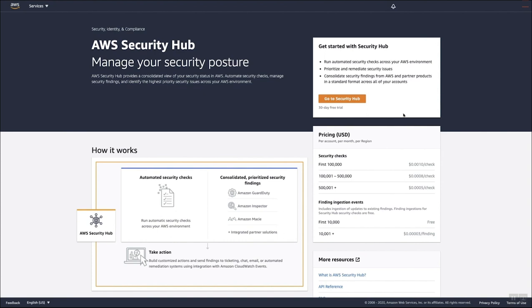I'm here in the AWS Security Hub console. In this case, it's the first time I'm enabling Security Hub. Before we enable the service, I want to highlight one key prerequisite, which is to enable AWS Config and to turn on configuration recording. Security Hub uses AWS Config rules as its primary mechanism to evaluate the configuration of AWS resources. Once you've enabled AWS Config and turned on configuration recording, head back over here and select Go to Security Hub.